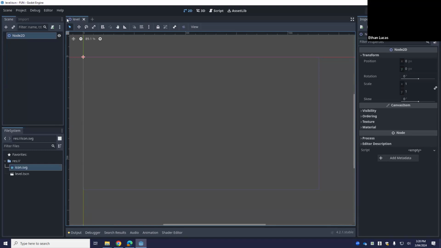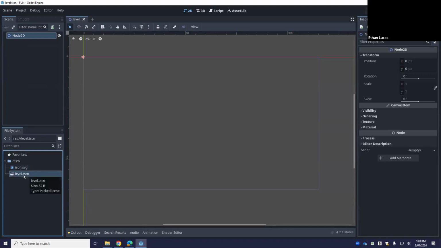So it should no longer say unsaved. It should not have an asterisk next to it. And you'll see it in the bottom of the file scene there. Okay. This doesn't have a name. So we can double click this and create a new name for it. We can call this level as well. And then we'll save that too.